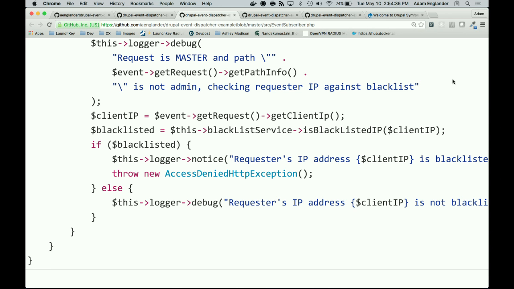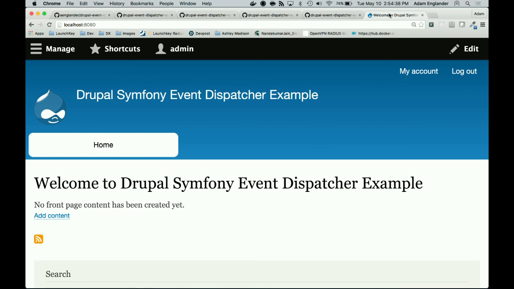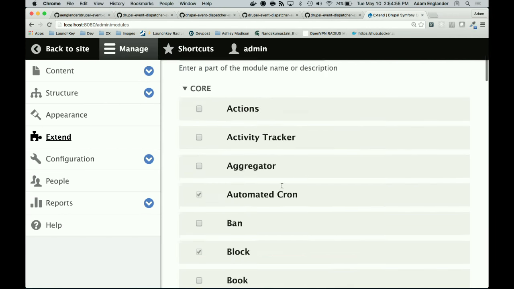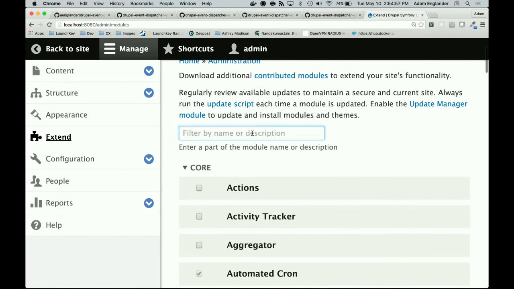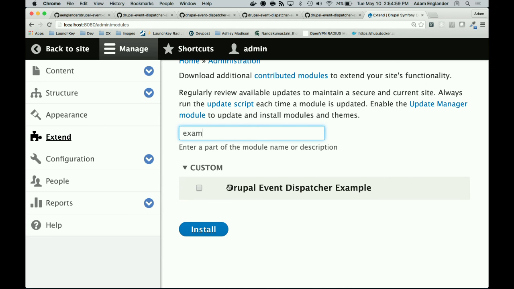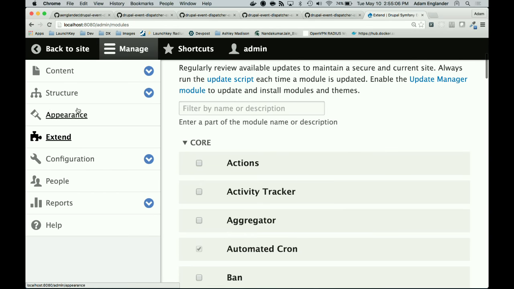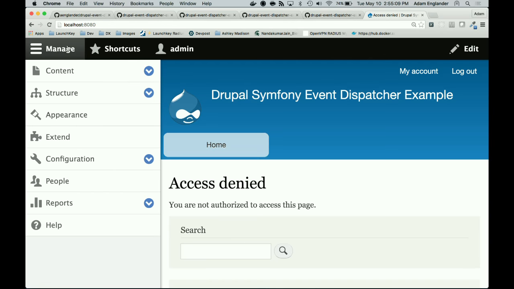So, what that actually looks like in an example, right? Make sure it's still working. All right. So I have this nice little Drupal site running in Docker on my box. And the instructions on how to do this are actually on the page: you just go into extend, sorry for the tapping noises, Drupal event dispatcher example, install. It's going to rebuild the container. It's all done. And now, if I go to the site, I get access denied.